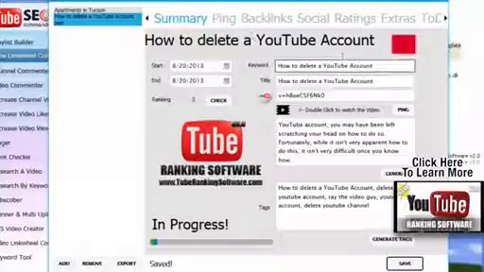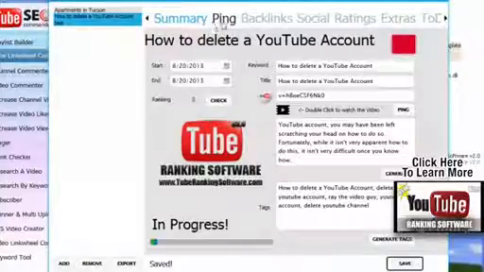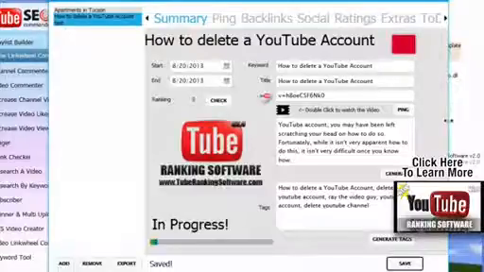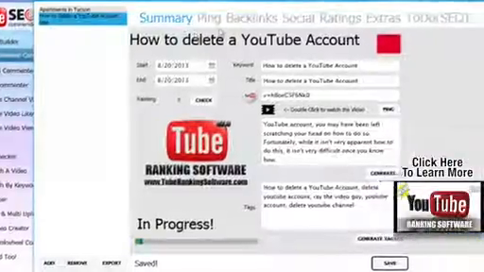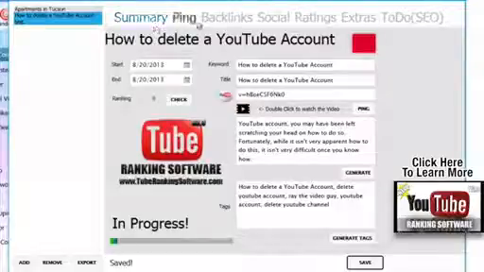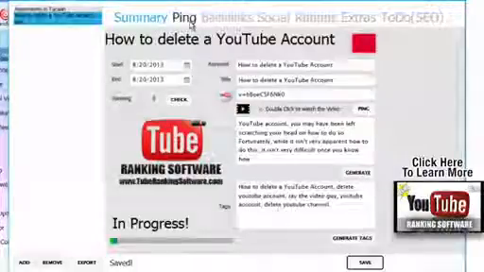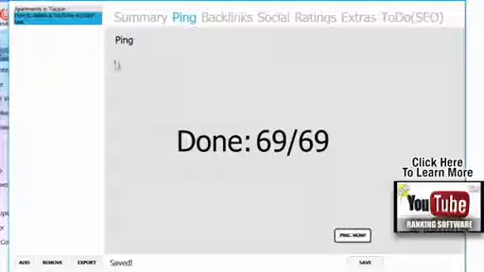But now you can see across the top here we've got a whole bunch of options: ping, backlinks, social, ratings, extras, and to-dos. And basically what we're going to do is go through each of these very, very quickly. I don't want to hold you guys up for too long. But we're going to ping this here.